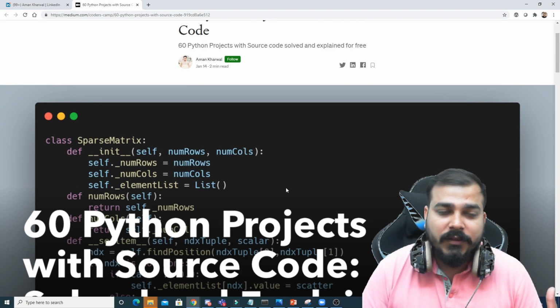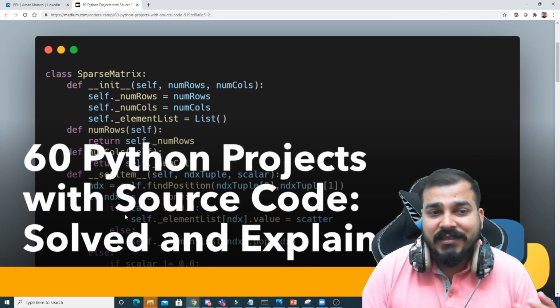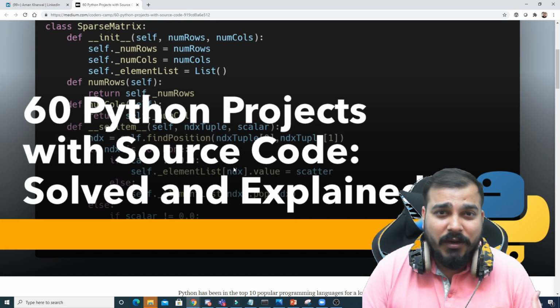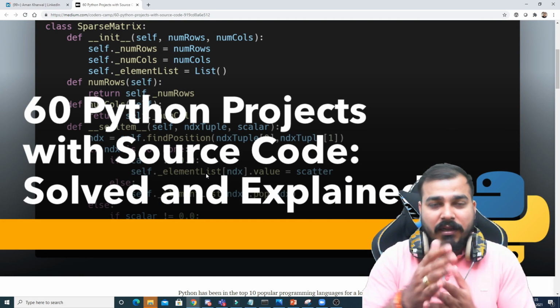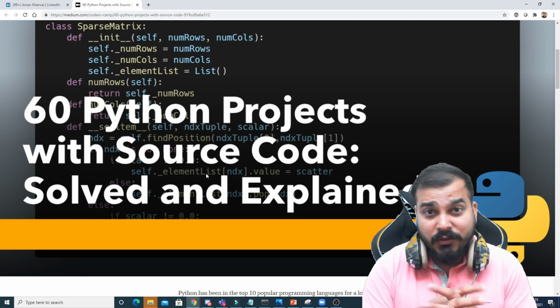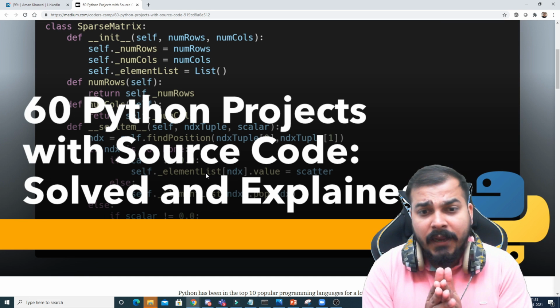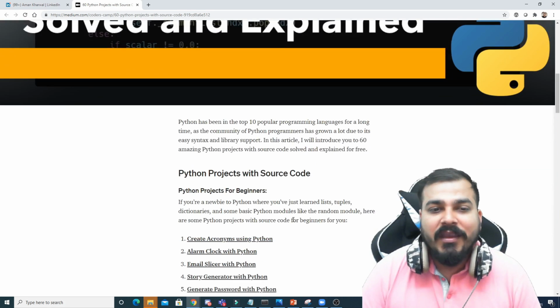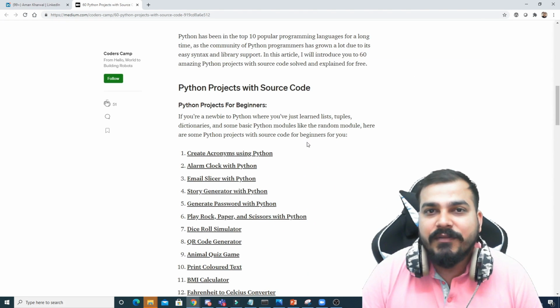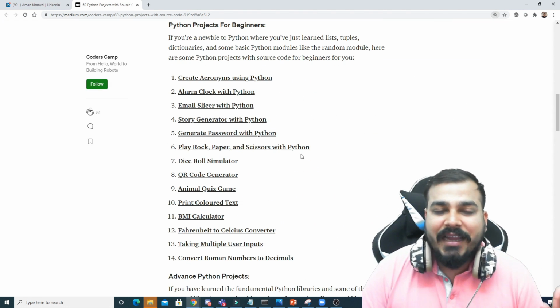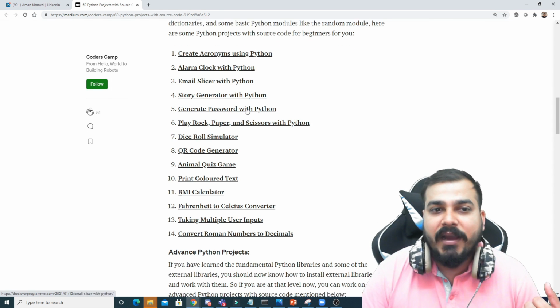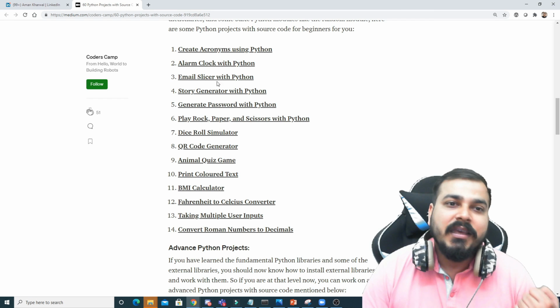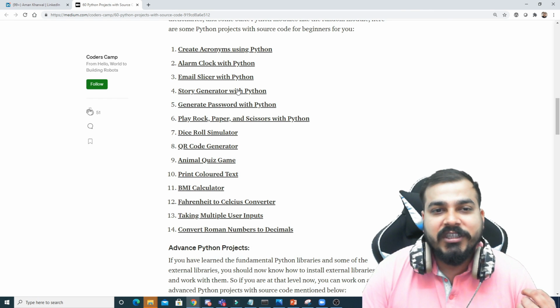so many blogs. Now this 60 Python projects is important because I had just gone through those specific Python projects and it was pretty good. And we'll just try to find out what all things are there. Now suppose for the beginners, if you really want to go, he has created so many Python projects, like create acronyms using Python, alarm clock using Python, email slicer with Python, story generator with Python.